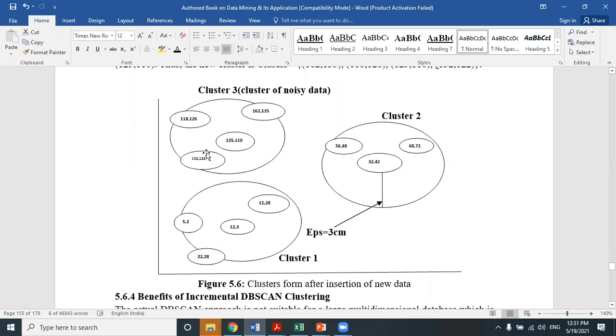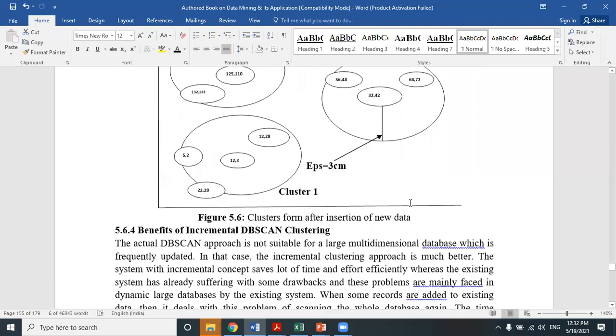Because they are density reachable from each other and they support both the EPS neighborhood concept as well as the min PTS constraint, they actually form a cluster, and that is called a cluster of noisy data, a cluster of outliers. It is also acting like a normal data cluster, just like cluster 1 and cluster 2, but virtually we can say it is a cluster of noisy data or outliers.